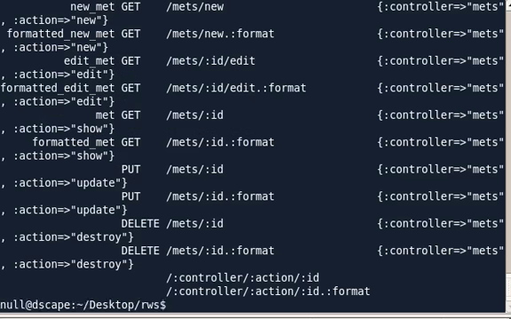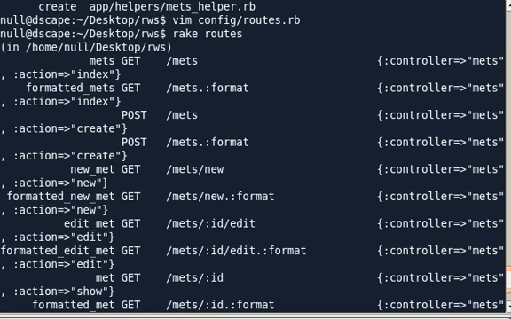Okay, and now we have a series of routes that are RESTful. As you can see, when you post to mets.format.xml, it will execute controller METS, which we have created, and action create. So the next step is to create an action called create. Let's do it.